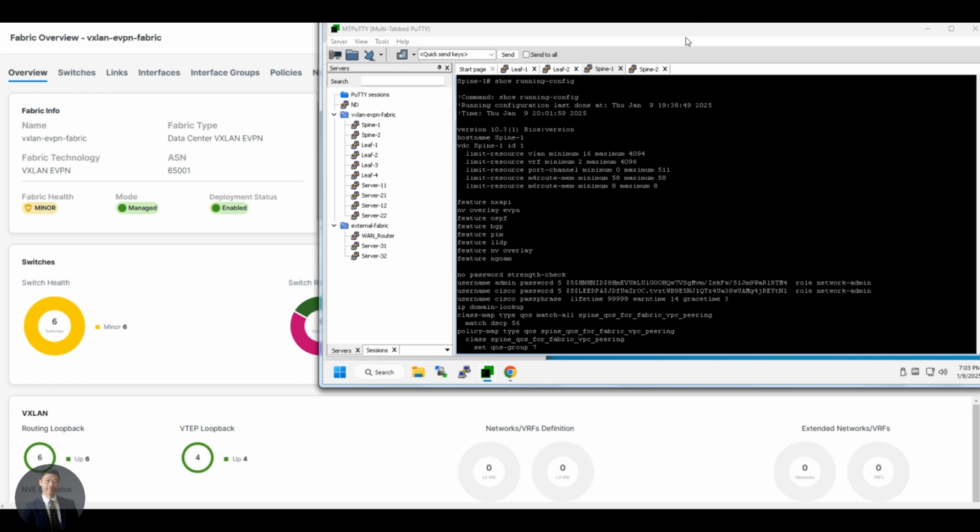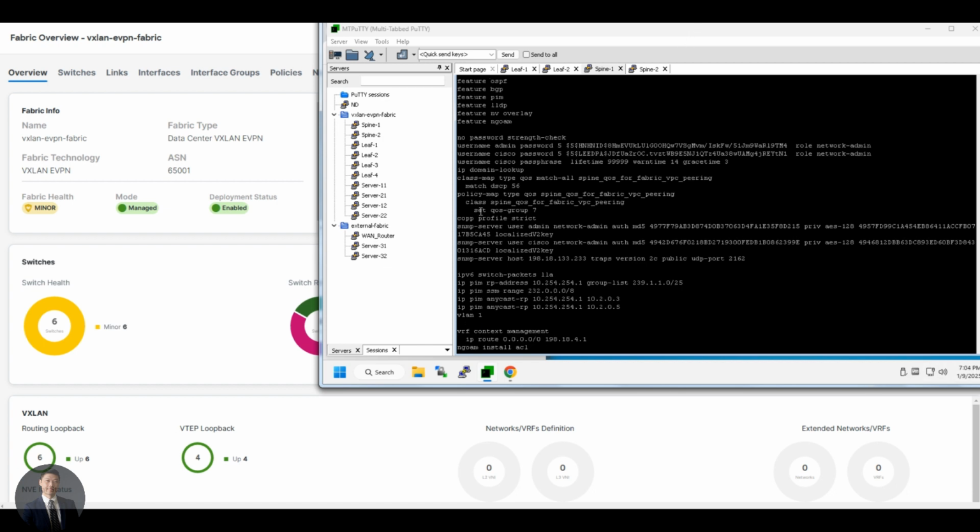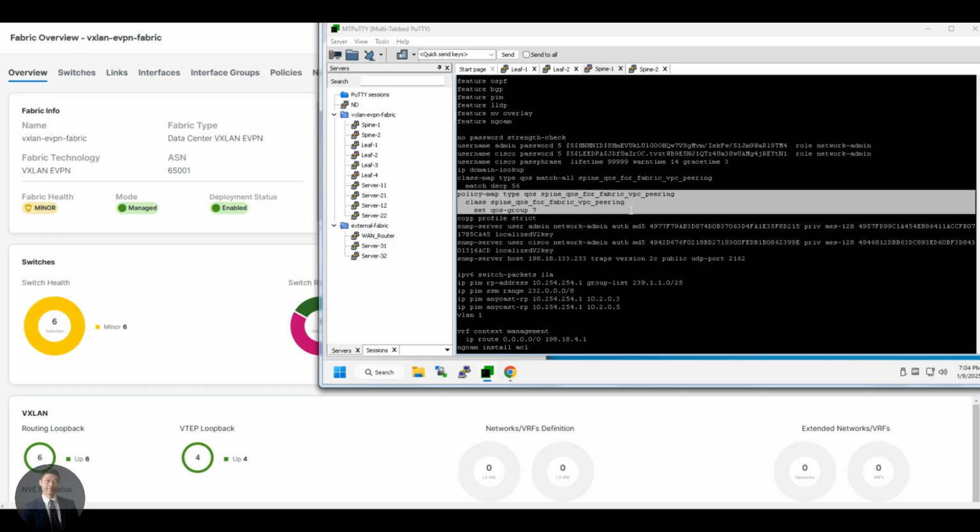Look here, the policy map. This sets the traffic to the QoS group that corresponds to the strict priority queue for the appropriate spine switch. In this example, the switch sends traffic to QoS group 7, which corresponds to strict priority queue 7. Different Cisco Nexus platforms may have different queuing structures, but here it is QoS group 7.